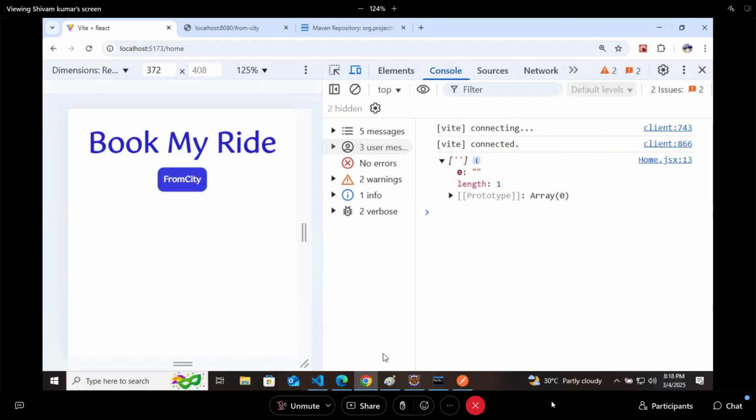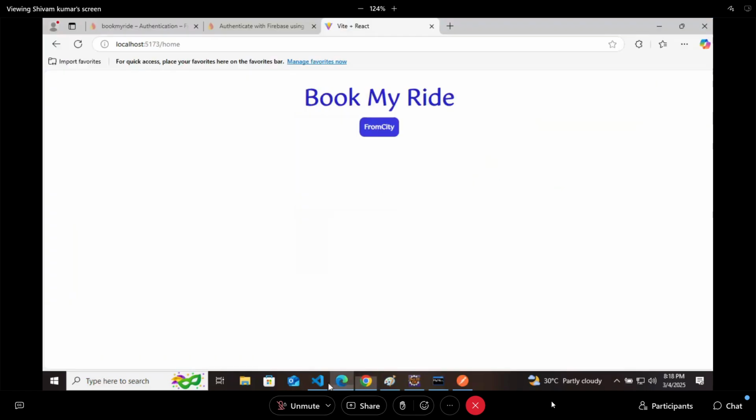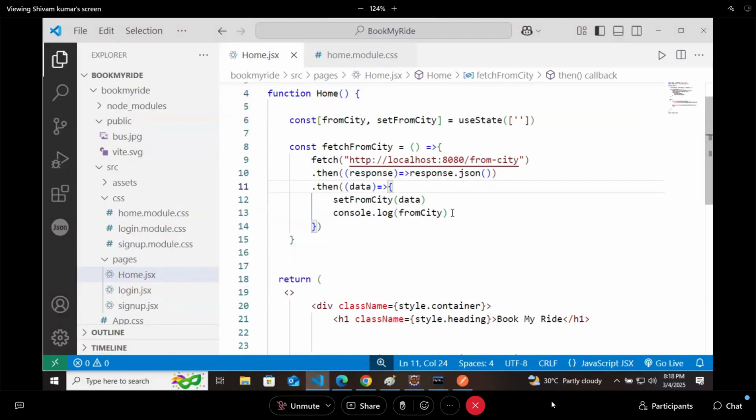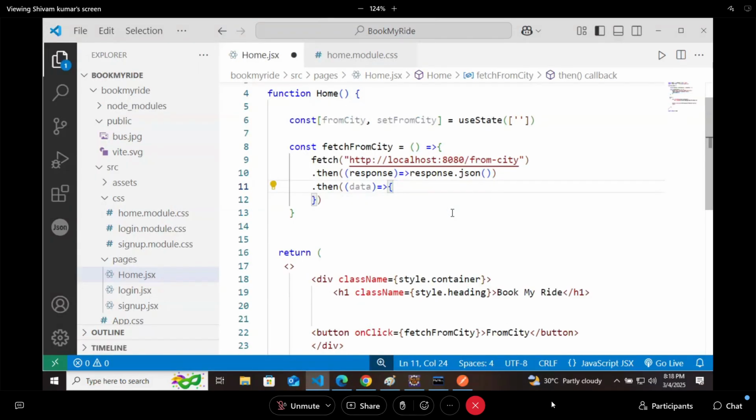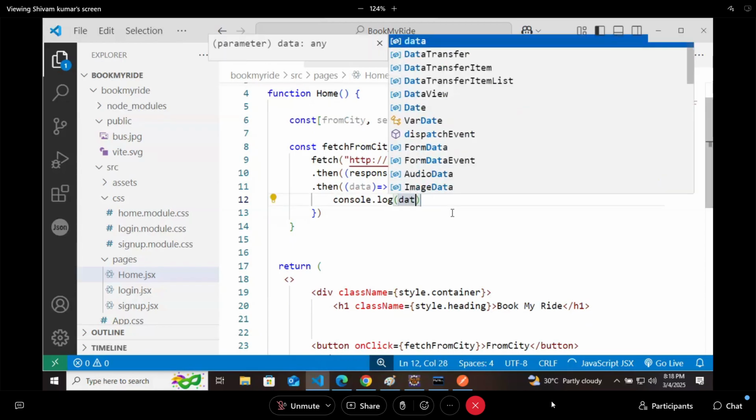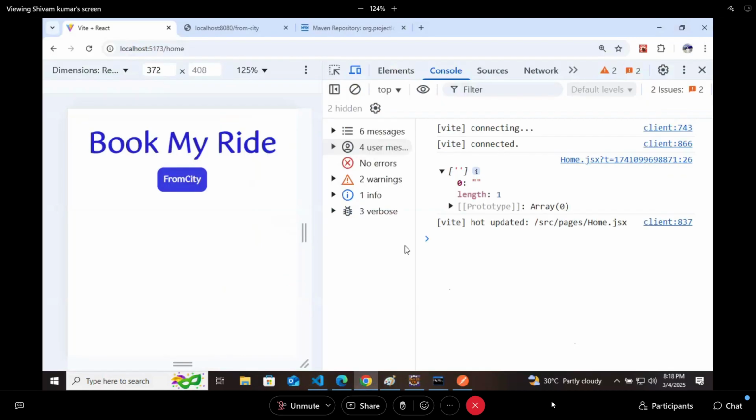One more thing we can say: you are printing the data, right? At first we are printing the data. You just print the data only, but print it in a way that you are printing the city name only.